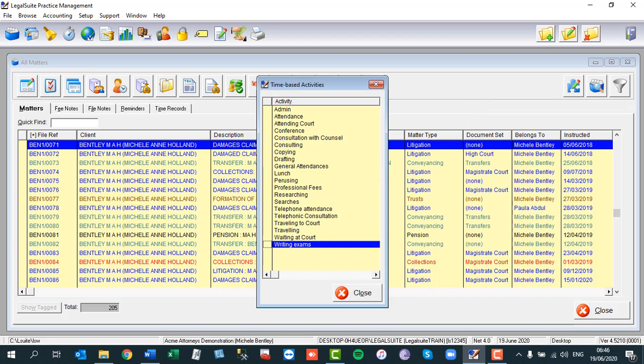So please do have a look at our webinars on how to actually use the time recording functions. So once we've inserted our new billable activities, we simply close.